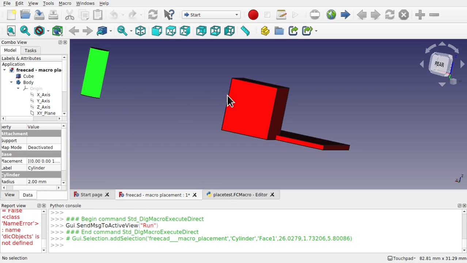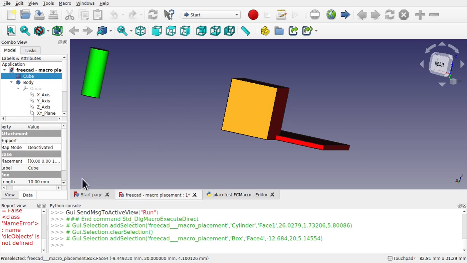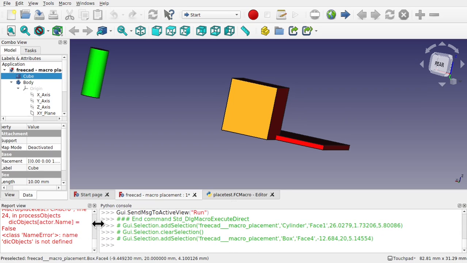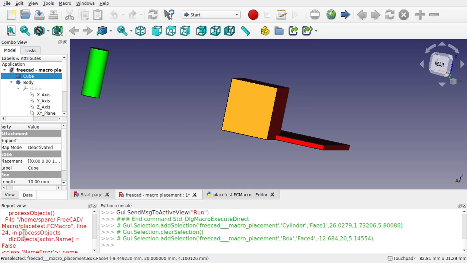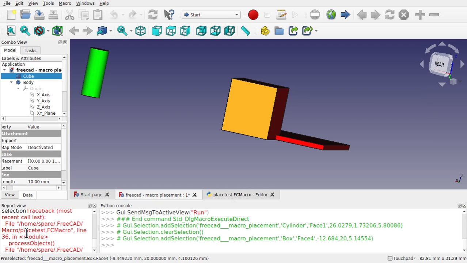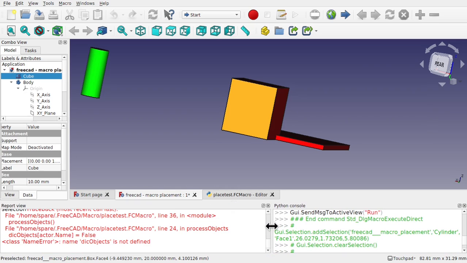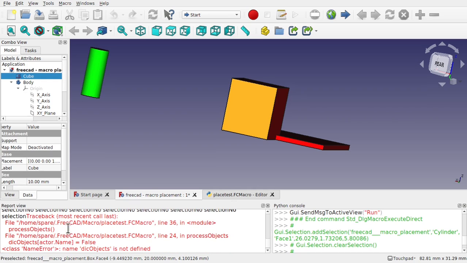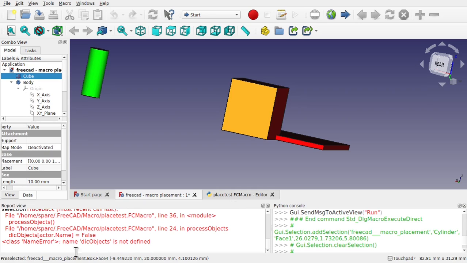So if I click this object, it's fine. Click this one. And you see it's come up with an error here. So it's saying dictionary objects is not defined. So if we look down here, we can see this error here. So we can actually look to debug this. We're coming in line 36, process objects. So it's running that. Line 24 in process objects, dictionary objects dot name equals false. And it can't find the dictionary objects, saying it's not defined.